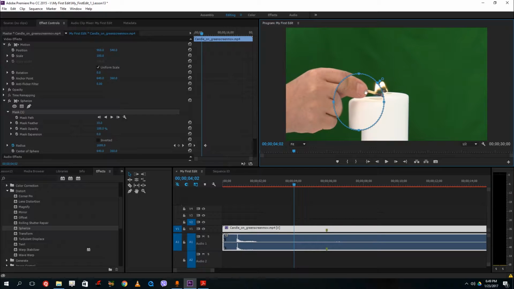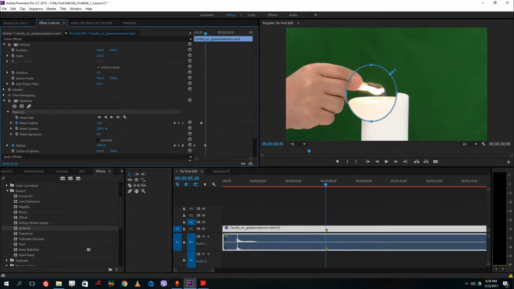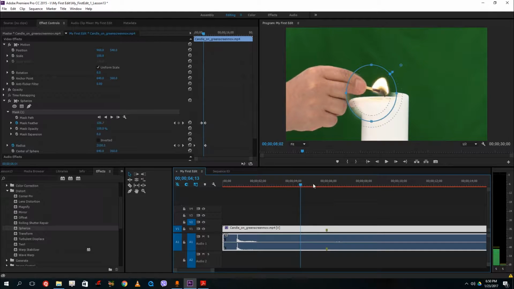If I were to draw a mask to just this area, you can see that the effect is applied to that particular area. What I can do is now add in keyframes onto the mask as well. So I can add in a keyframe to mask feather, go a bit to the side and increase my mask feather, and you can see that there is a mask feather effect. So it starts out like this and ends out like this.